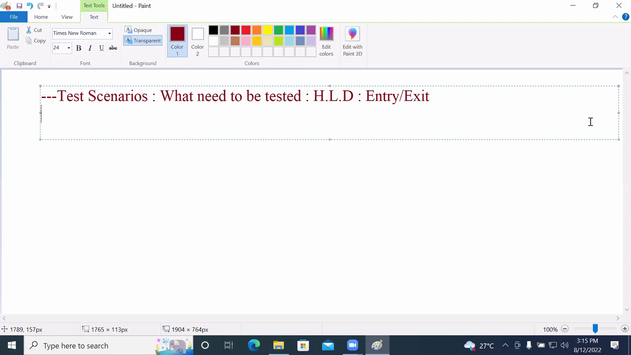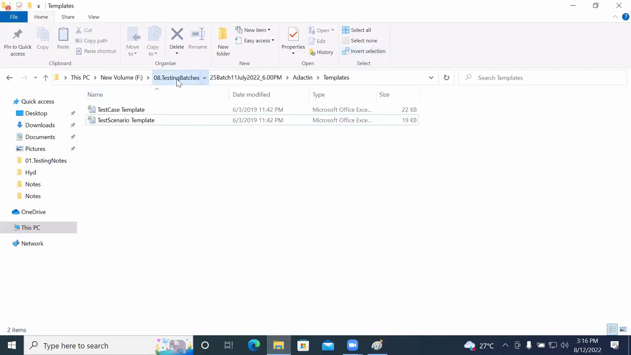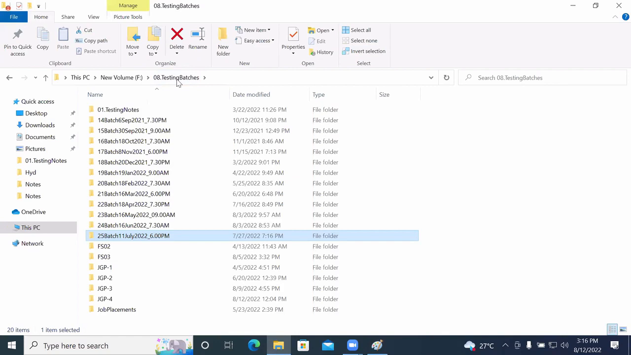What is the next one? Test scenario guidelines. Meaning of guidelines? Rules and regulations. What is the next one? Test plan template. Meaning of the template? Format. We have to take care of that. We need to work with that respective template, take care of the requirement document, and start documenting the scenarios.